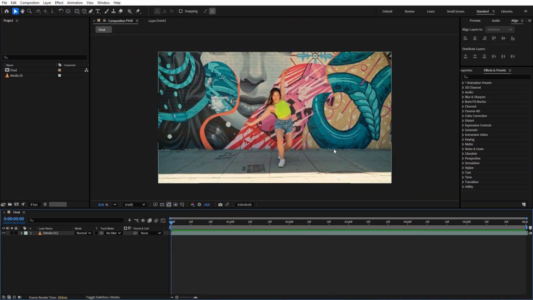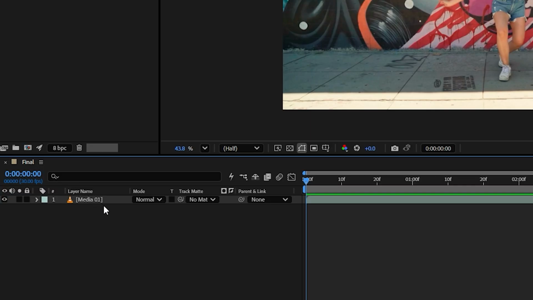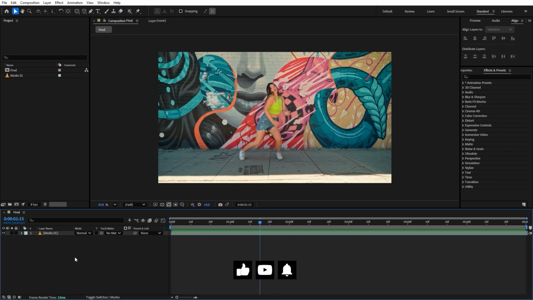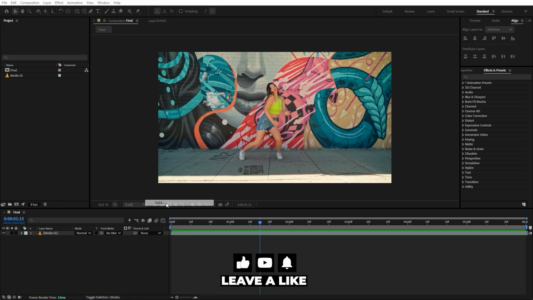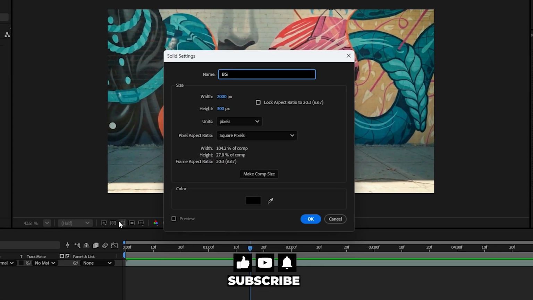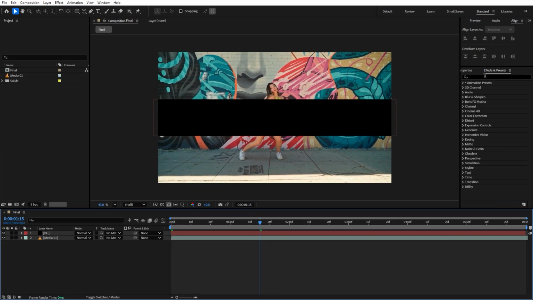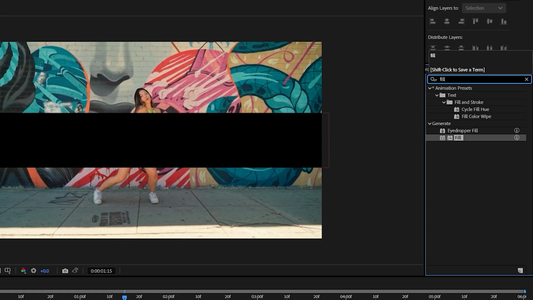Alright guys, here we are in After Effects, and as you can see I have already created the final composition, and here is the media 01. Of course you'll import your own footage, and for the first step let's right click to create a new solid layer, and this is gonna be BG for background, and for the width I'll do 2000 and for the height 300. Hit OK.